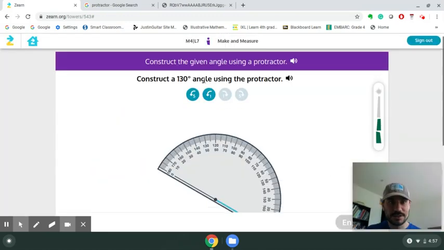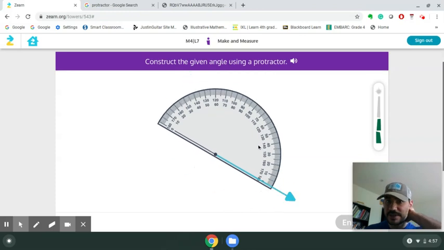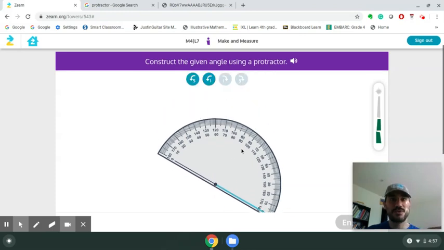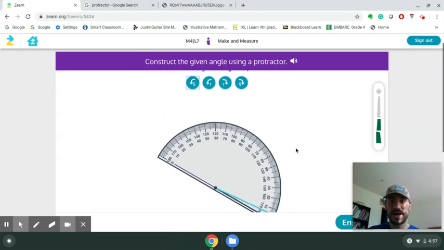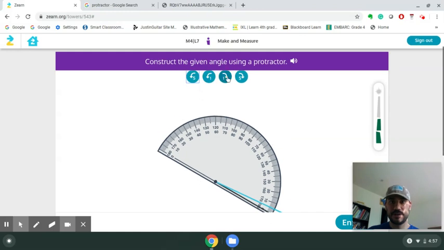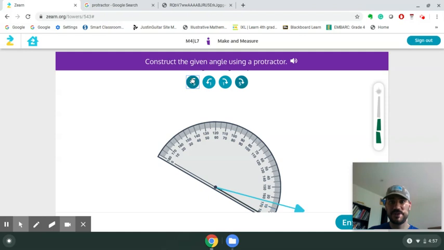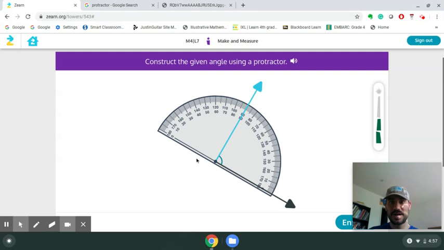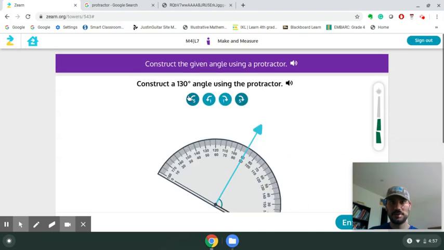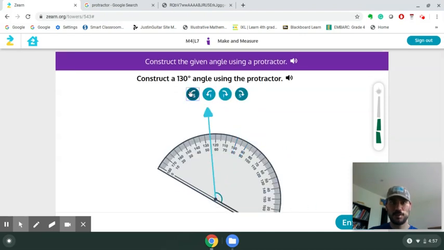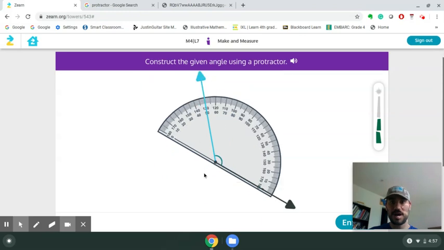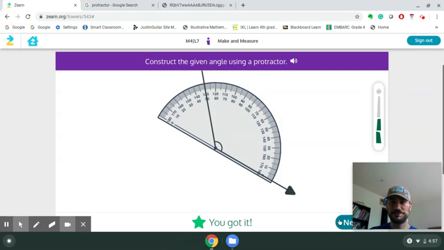All right, let's construct a 130-degree angle using this protractor. It's got to be 130 degrees. We'll increase by 5 here. Remember, it starts at 0. Let's increase it by 5, 10, 15, 20. All right. There's 90. Let me give you a really good view of that. There's our 90-degree angle. It's larger, though. 130 degrees. Look how wide it is. Nice work.